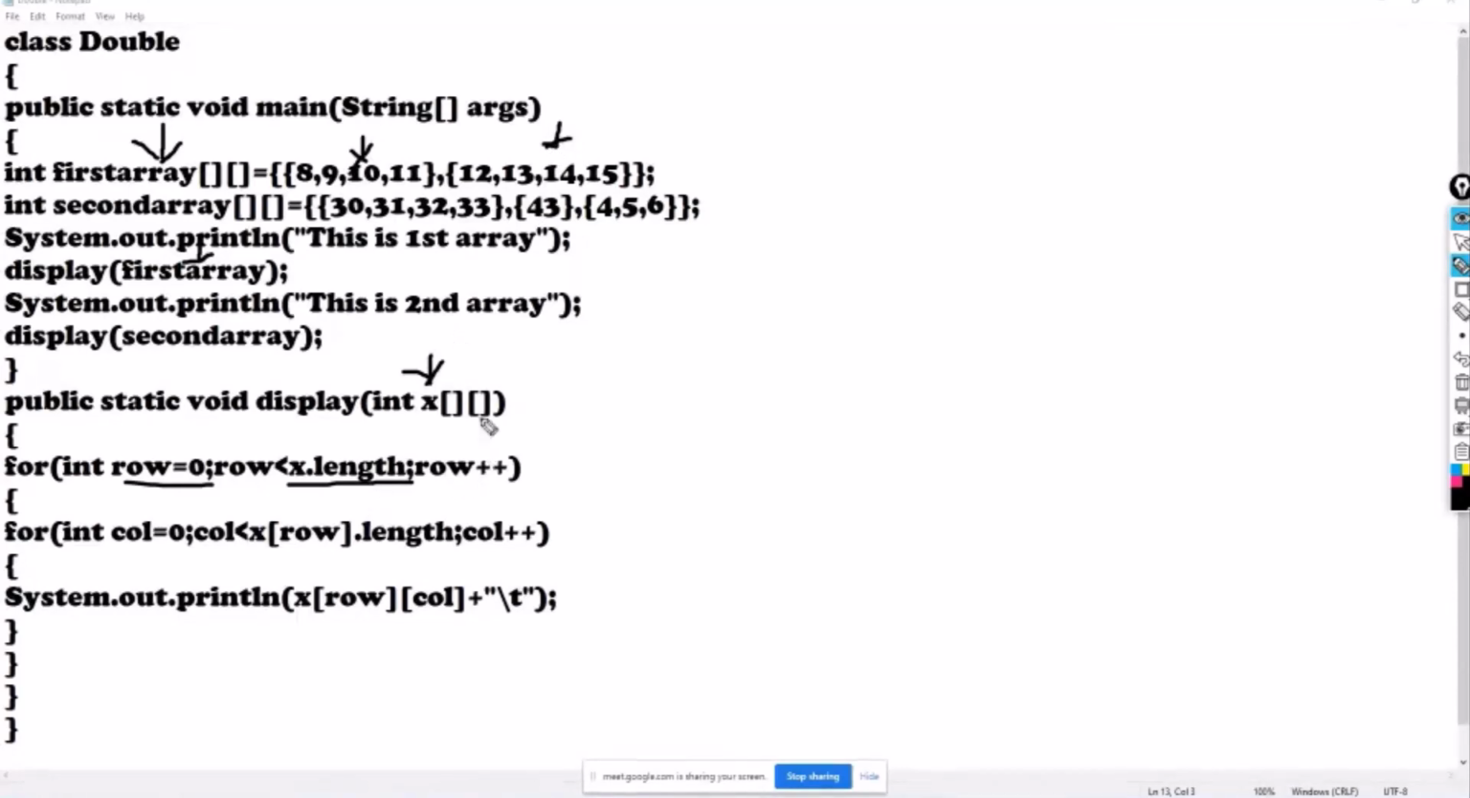Now you are going to increment the row. If you increment the row itself, it can't be done, so you need to access each and every column element. For that purpose, column equal to 0, column less than row dot length. Here you have the row elements, so inside it is row dot length.